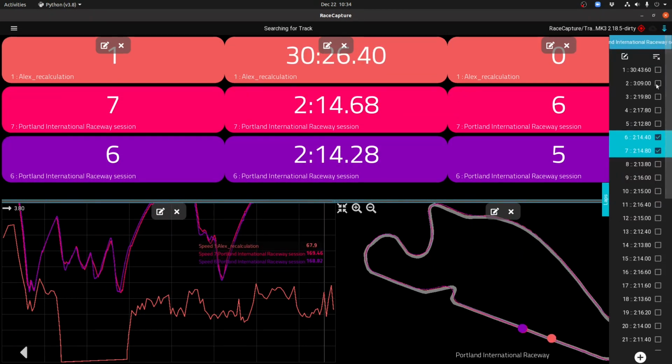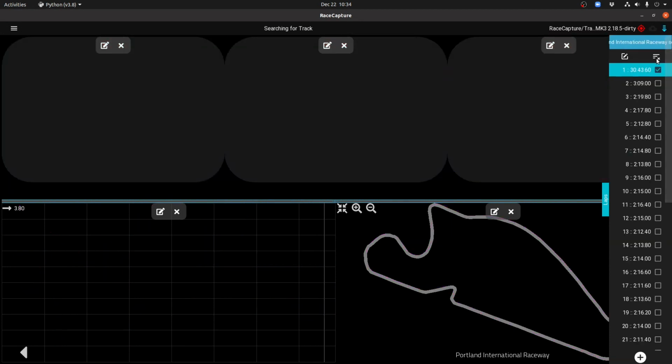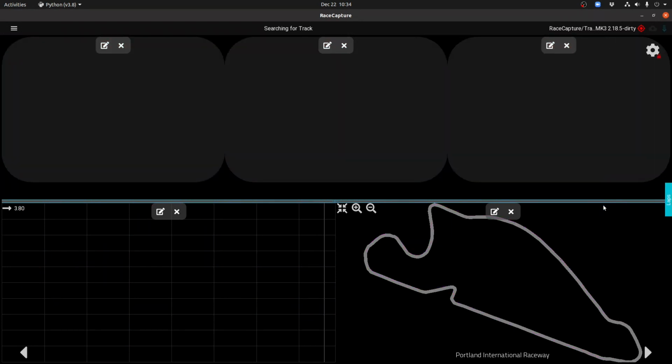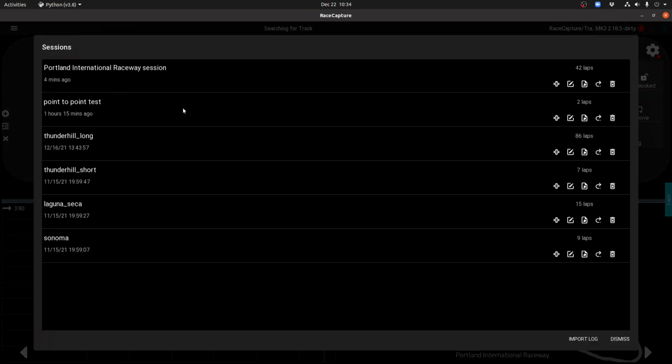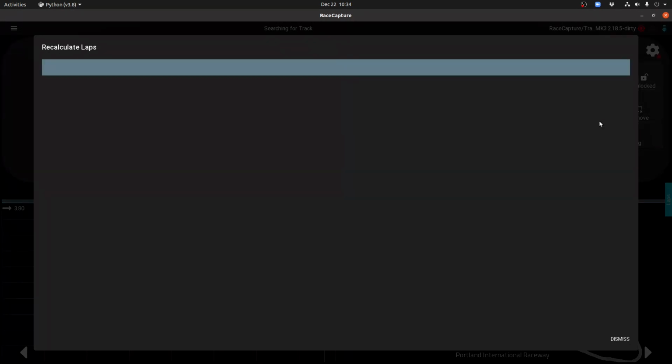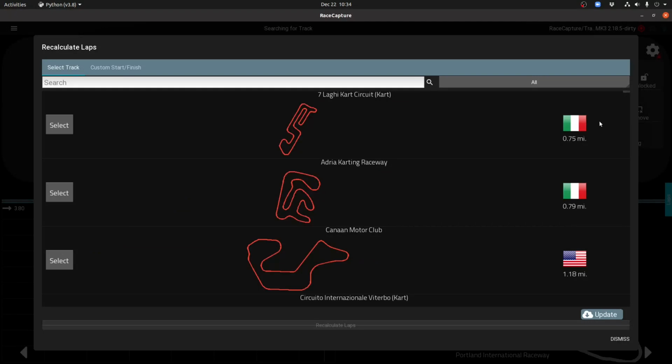So let's go ahead and remove these sessions, and we'll do a little demo on an ad hoc point-to-point test. So our friend Greg provided this point-to-point test data. This was just some testing data for RaceCapture. There was no track or track points defined in advance.